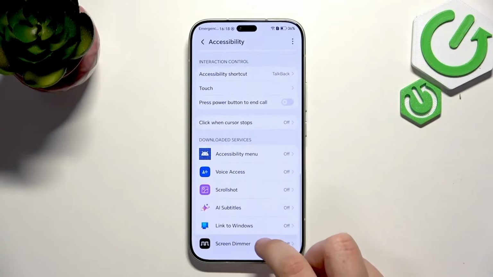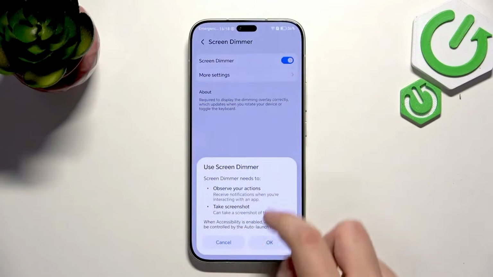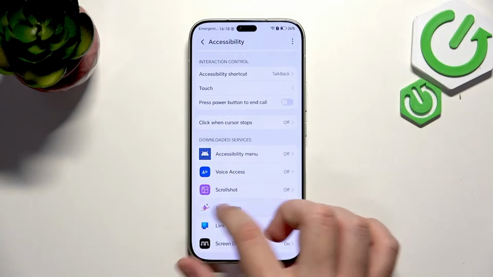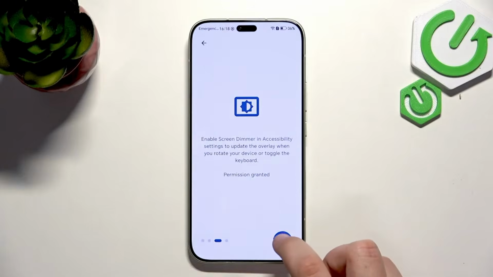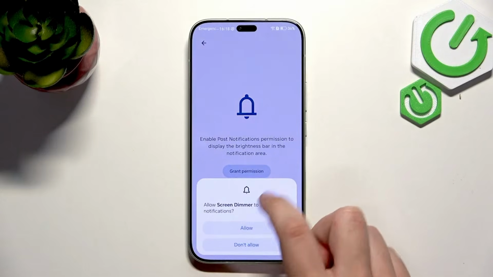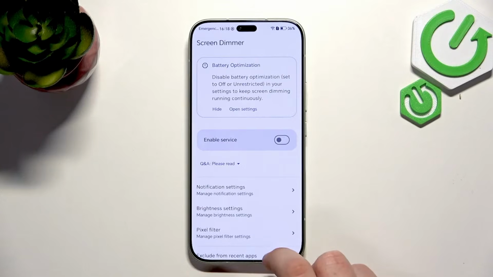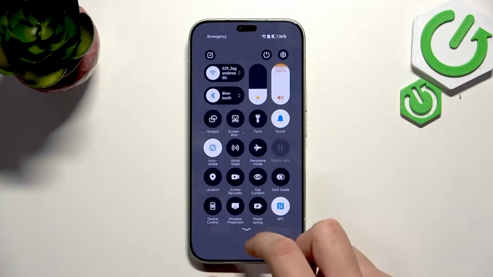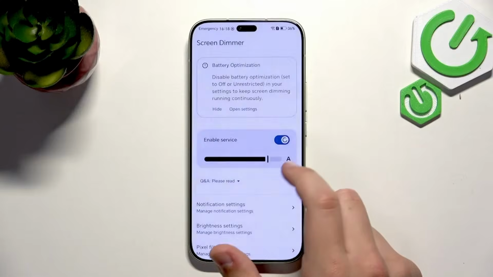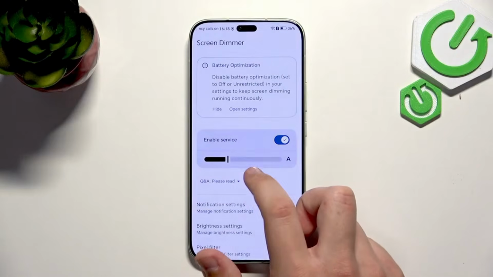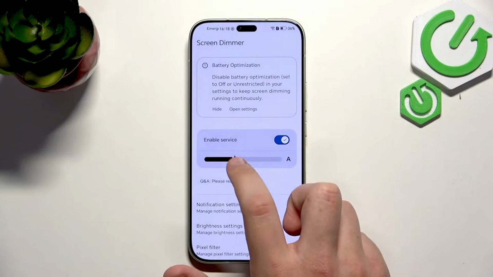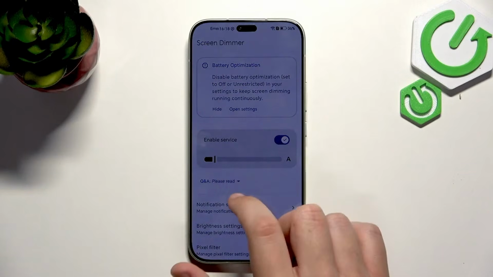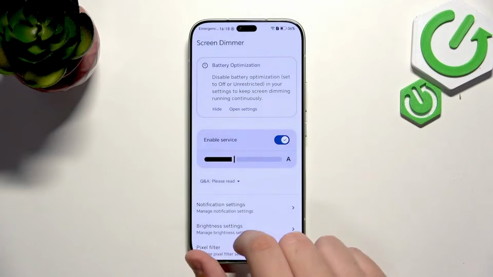So it can change the brightness also whenever we change the overlay, rotate our screen, and whenever we basically, let's say, enable a keyboard for an example. Now we're gonna grant the permissions to notifications so it can display the brightness bar just like the one we got right here. So we're gonna enable the service. As you guys can see, it started working, and the screen dimming works perfectly fine. So as you guys can see, this is very dim now, and we can change it.